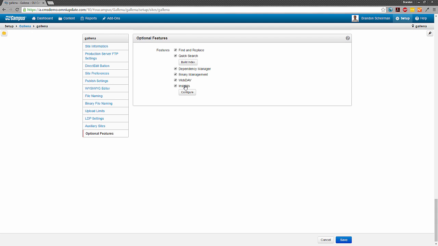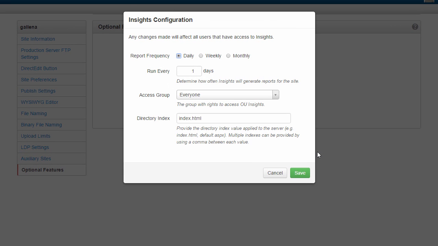Insights is turned on a site basis. So, one site could have it turned on, another site could have it turned off. And once that checkbox is turned on, I can then click Configure and adjust some information about it. The first thing you can adjust, of course, is how often Insights scans your site. It can be as frequent as running daily, every evening, essentially. It'll run a site scan and give you a report when it's finished.